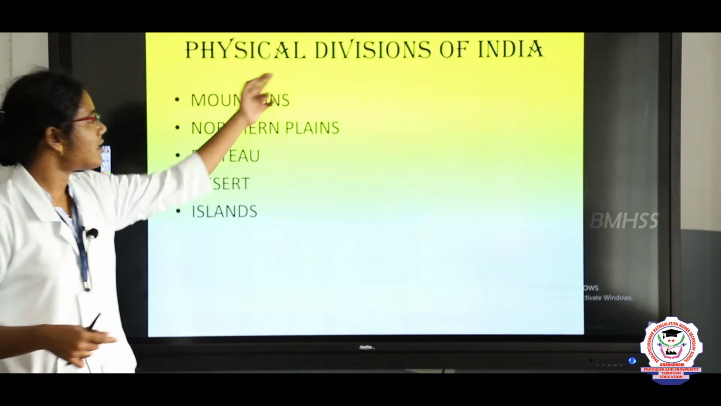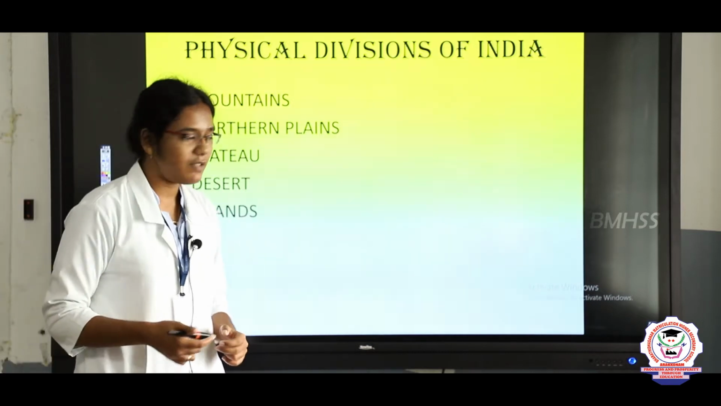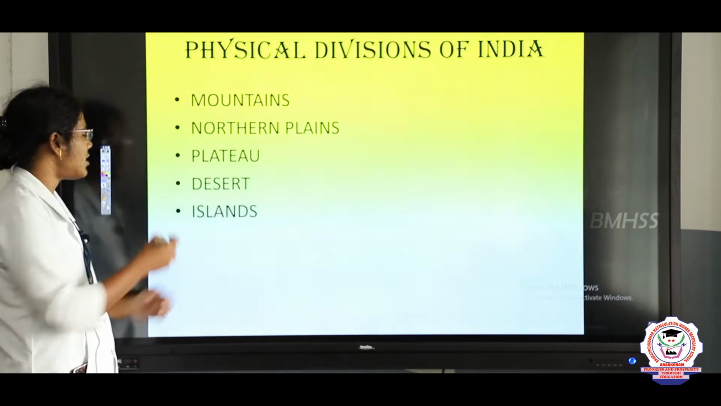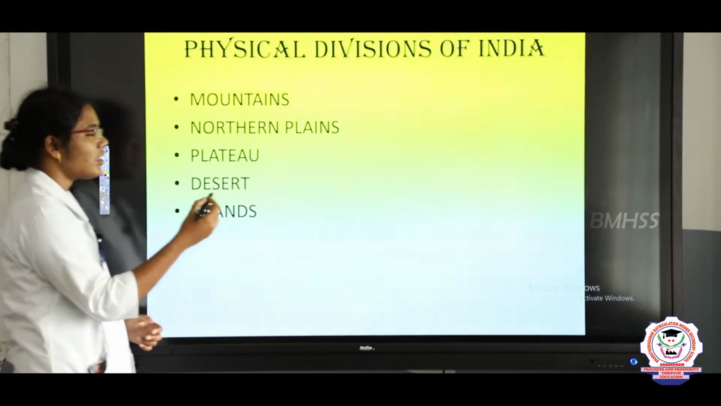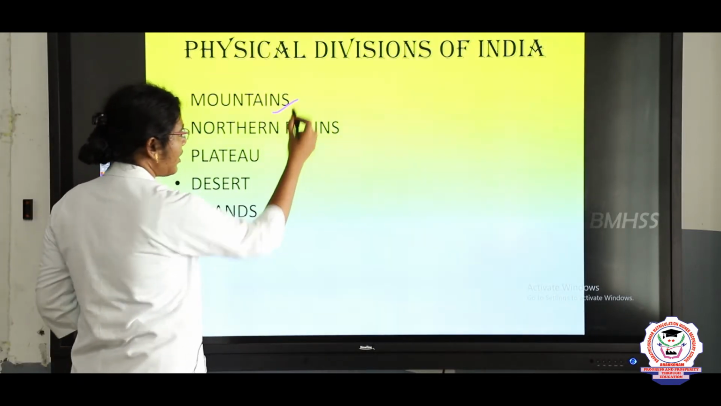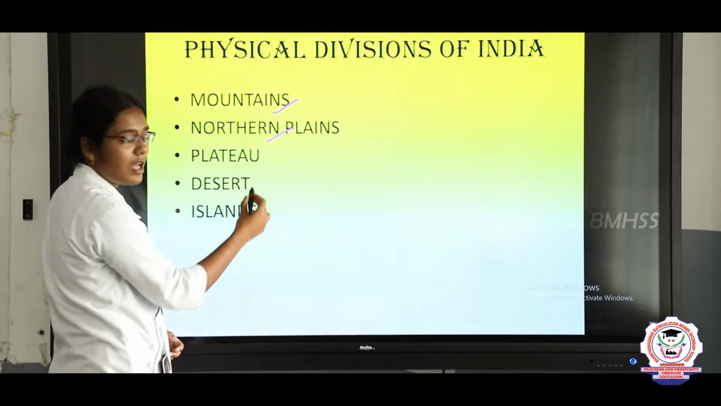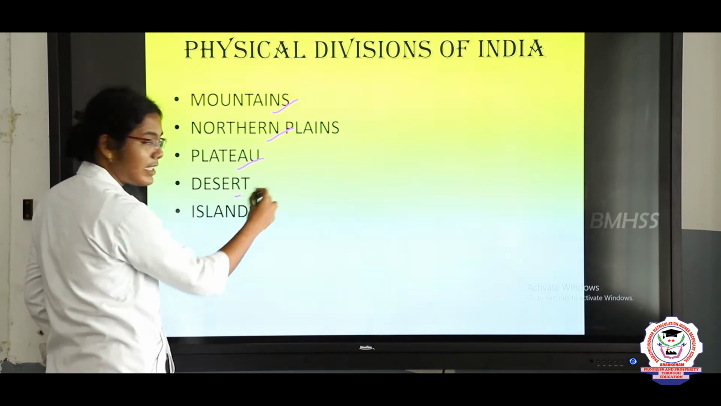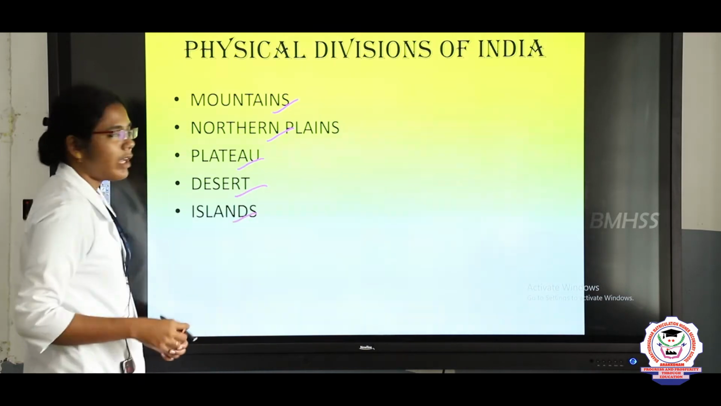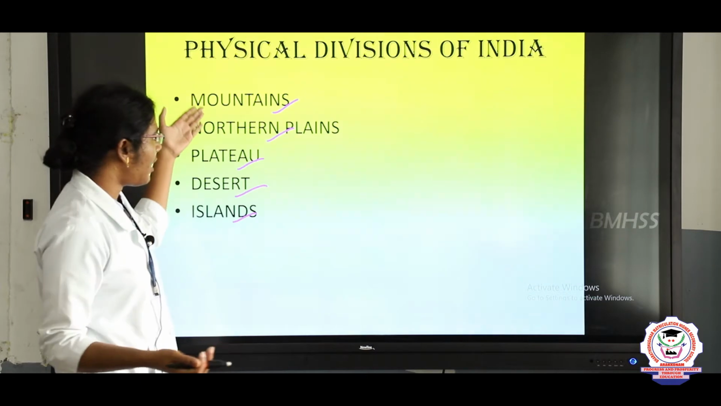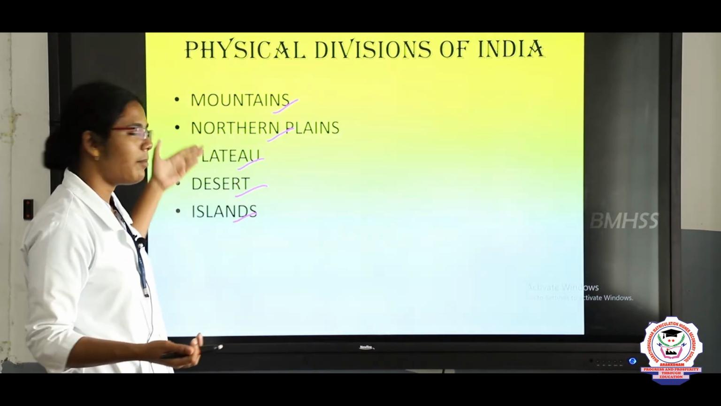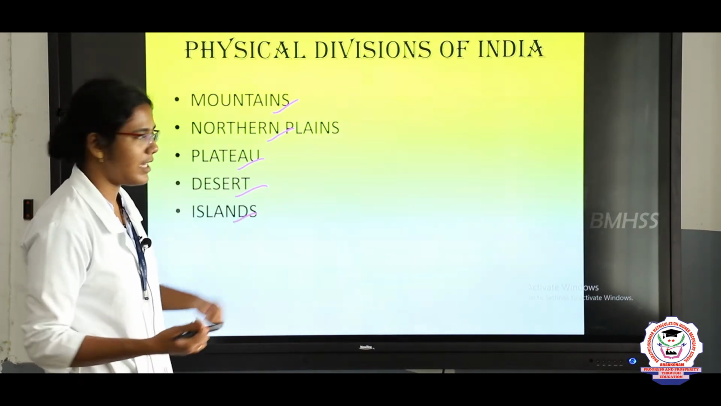India has 5 major physical divisions. The first one is mountains, then northern plains, plateau, desert and islands. Next we will see what is meant by mountains, plains, plateau, desert and islands.